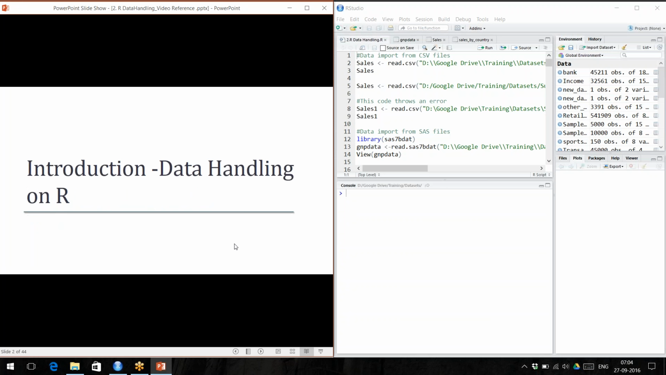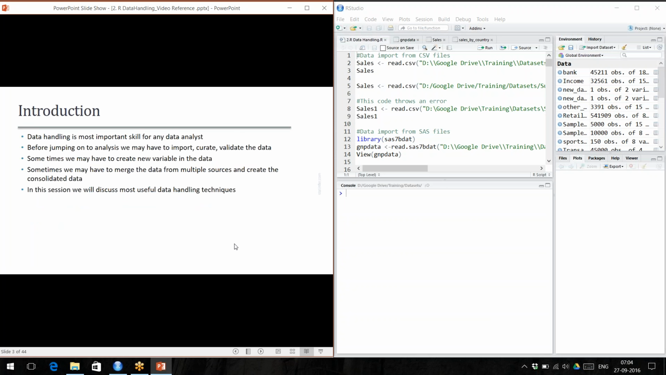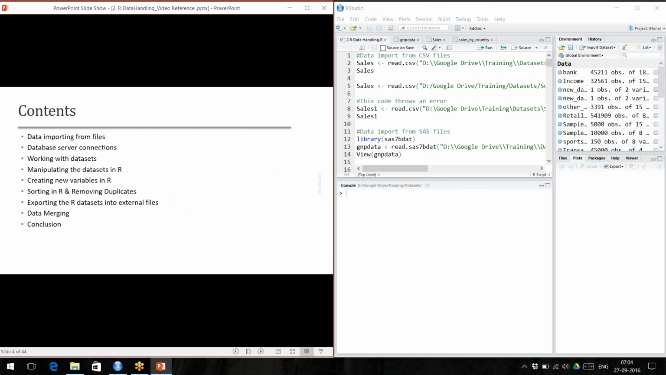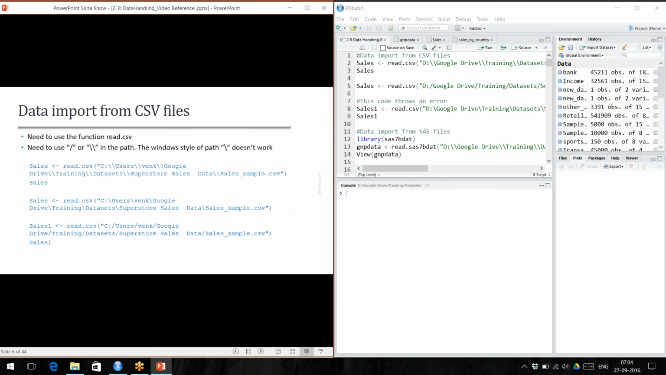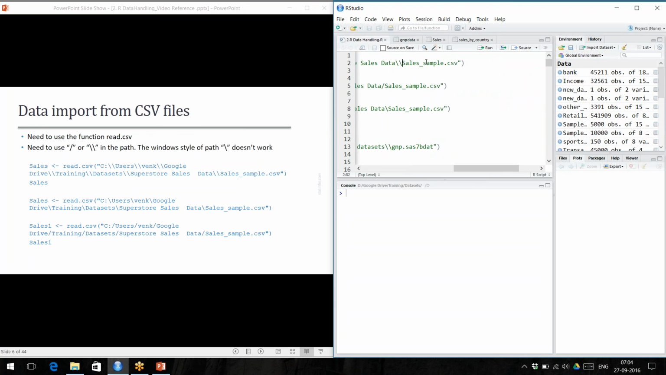So I'll just do a revise of importing the data set. Importing data set inside R, it's very easy. If it is a CSV file, all that you need to do is use read.csv and then mention the path of the file, and then you just give the exact file name.